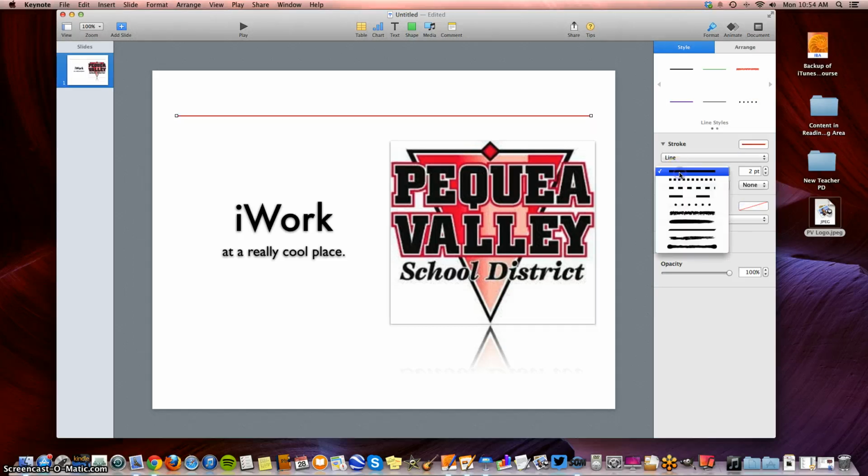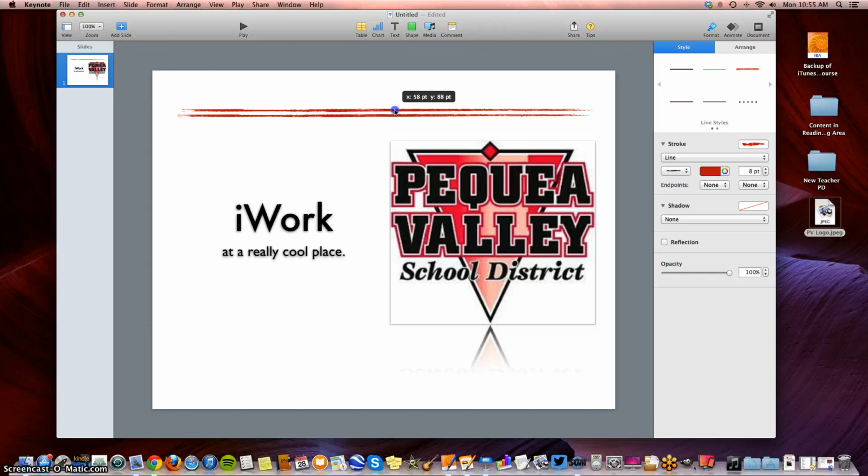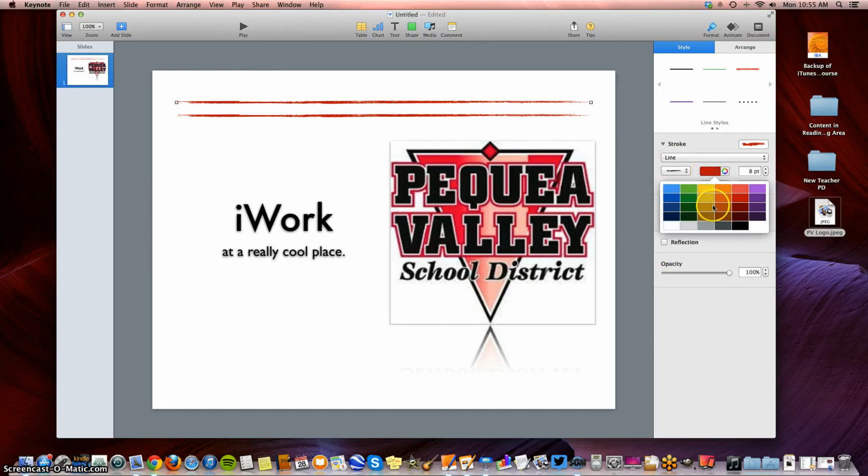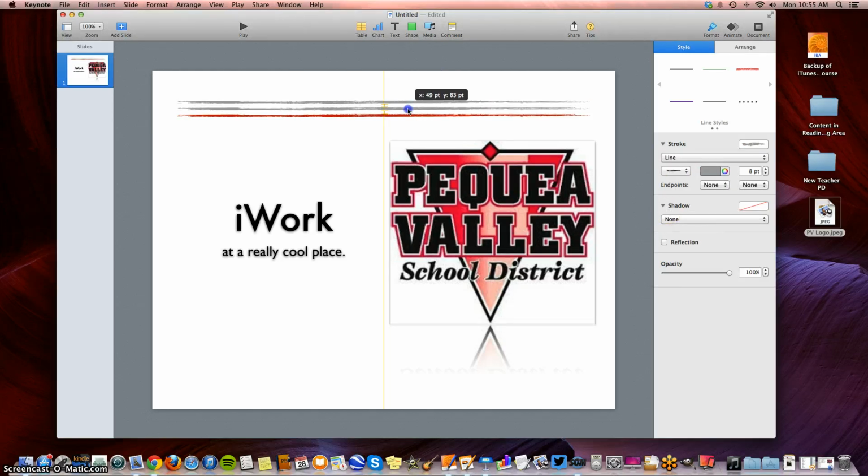I'm going to change the color over here on the side. And I'm going to look at the stripe styles. Oh, I like these really artistic ones down here. I think I'll go with this paint style. Okay, I like that red one. I'm going to duplicate that with Command D. Make a second one. I'm going to go with our school colors here. Get some silver in there. And I think maybe a black one would look good.